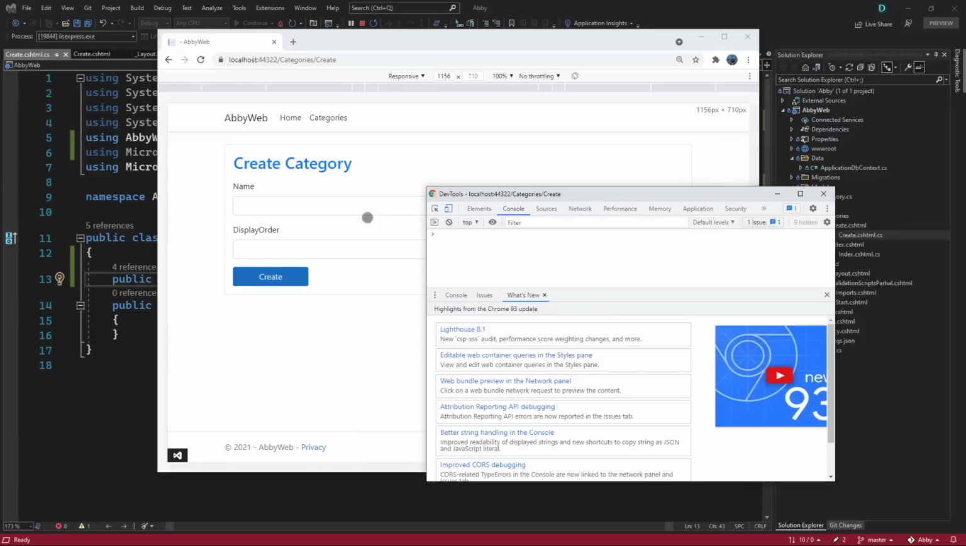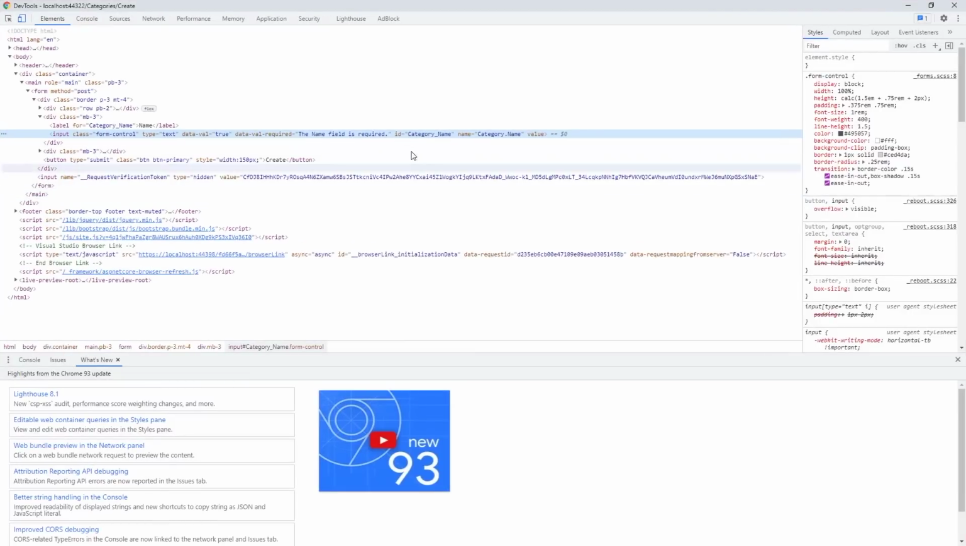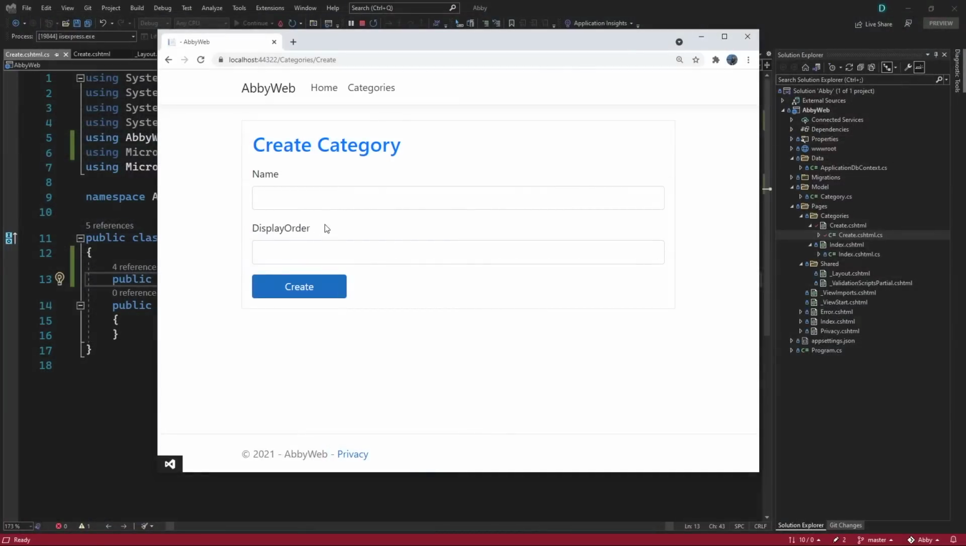Let me press F12 here and inspect the element. You can see on this element it automatically populates the ID and name, and you can see name is category.name. So it does all of the binding along with the type equals to text automatically. So you can see how life gets easy with tag helpers.